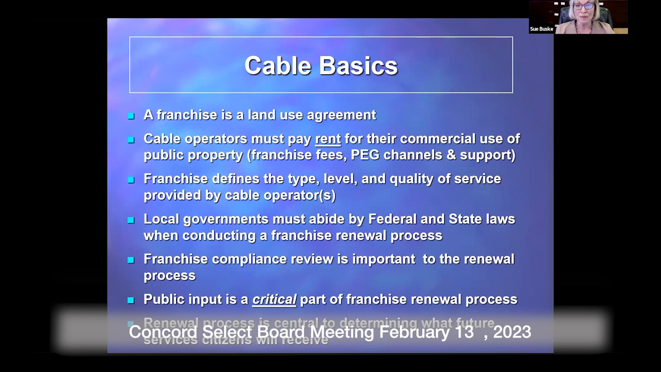Local governments must abide by federal and state law when they proceed through the franchise renewal process. And I'll be talking a little bit more about that in a few moments. The public input piece is critical because there are two key aspects of license renewal. One is a look to the future, which I've mentioned already. The other key part is a look to the past.